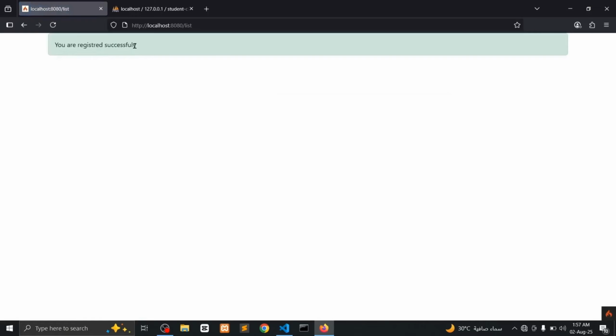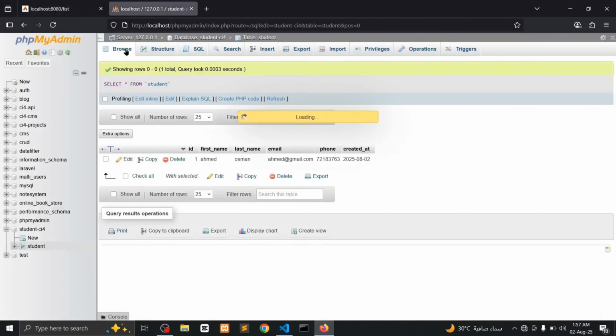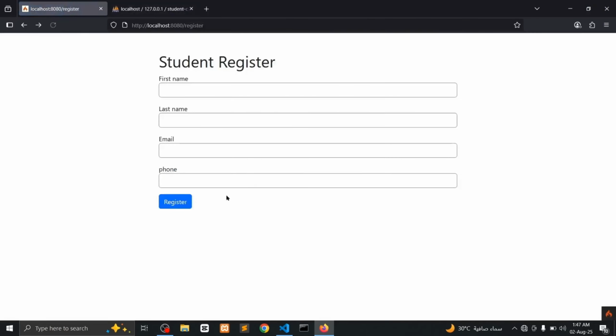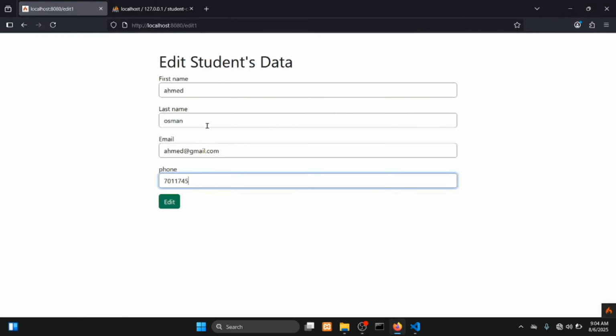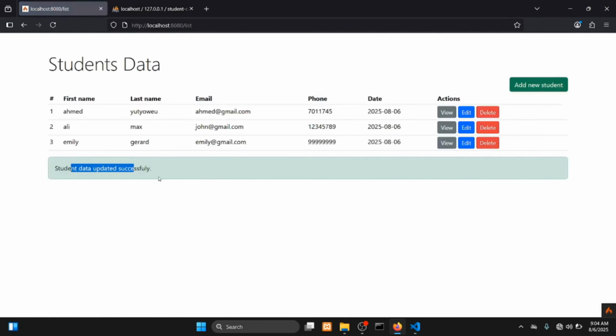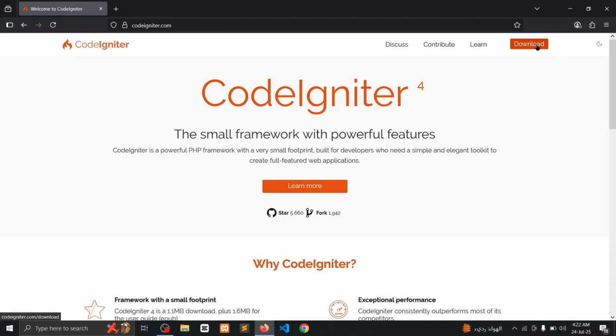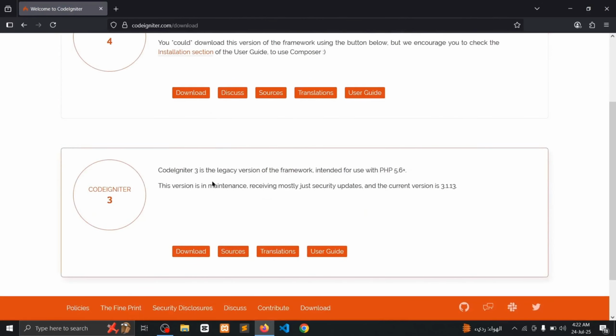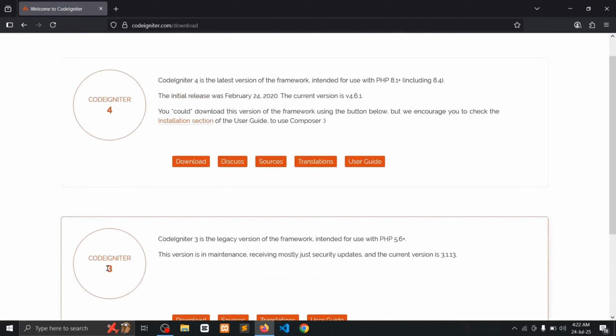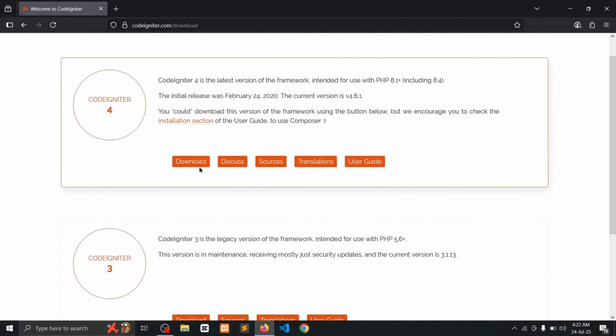In this series, we will develop together a fully functional CRUD operation with CodeIgniter 4, Bootstrap 5, and MySQL. Let's get started. First, I need to download the CodeIgniter 4 framework. We see two versions, CodeIgniter 3 and 4. I need to install CodeIgniter 4. Click the download button.